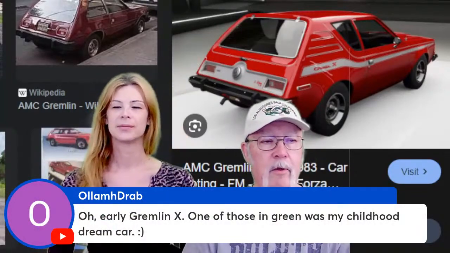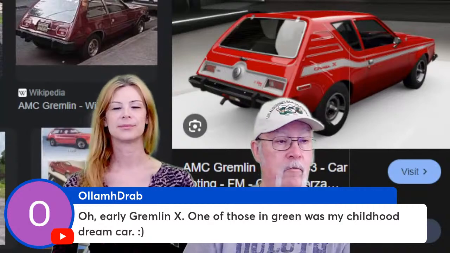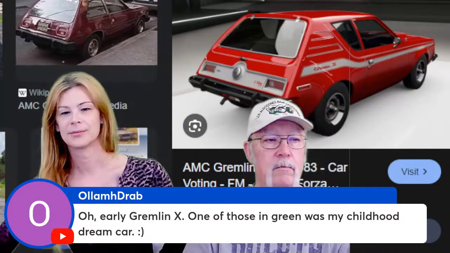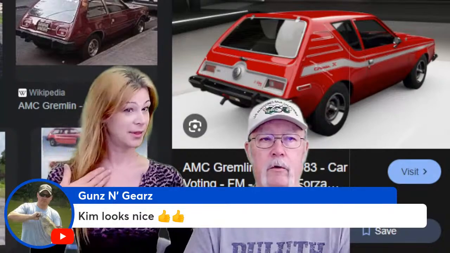Early Gremlin X. Oh, I used to have one I called a Gremlin. Gremlin X, one of those. Man, I'd love to have another Gremlin.